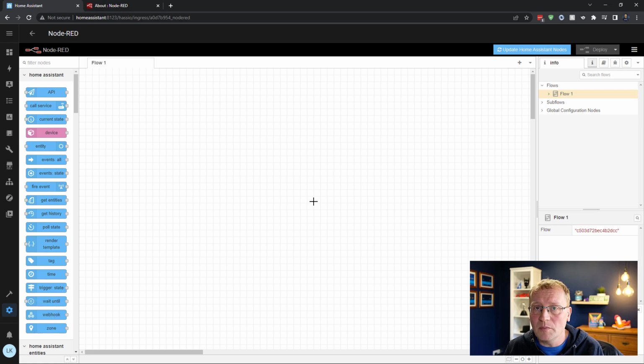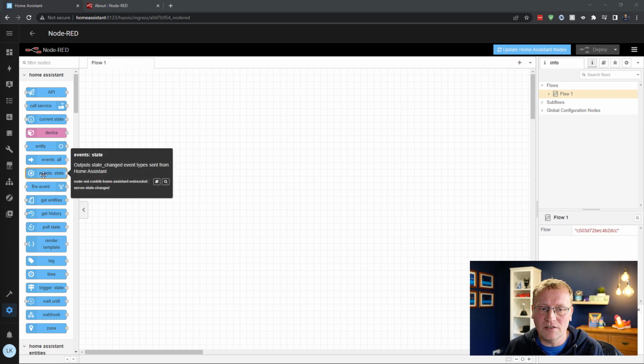We have our work area in the middle. Obviously, that's where all the magic happens. That's why it's the largest area. And then on the right, we have some info. I'm guessing there's going to be info around what the nodes are. Okay, so let's try and create a flow. So I'm going to use the events: state node. So it says here, it's a state changed event type sent from Home Assistant. That's what we want.